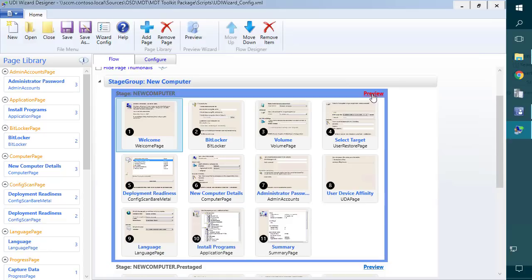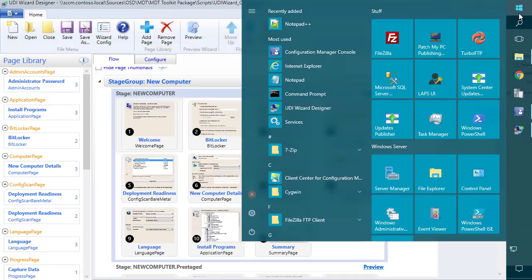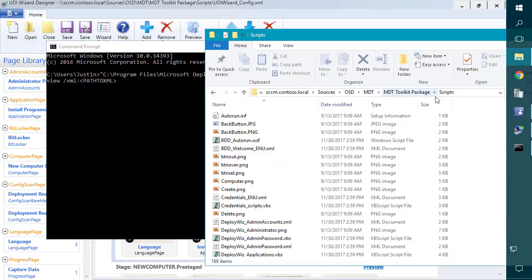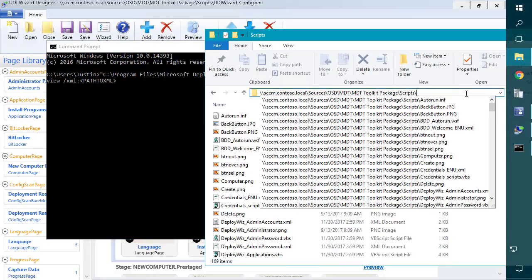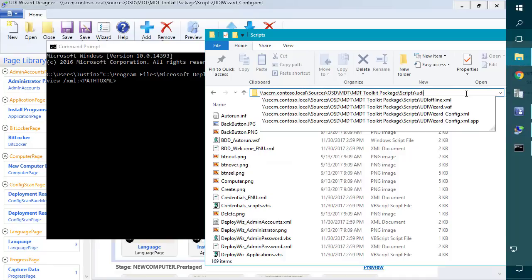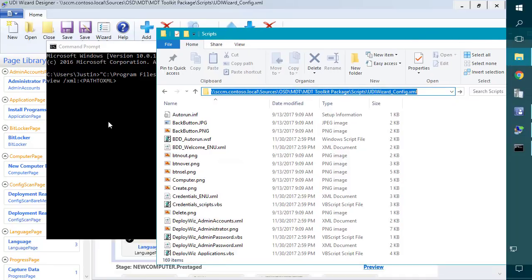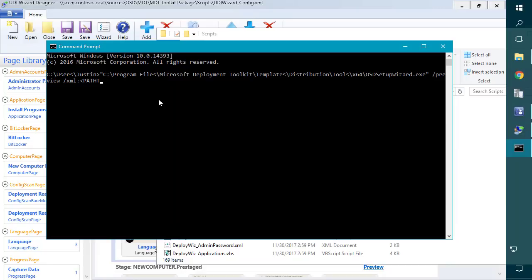One thing to note here is that this preview option is broken within the UDI designer, but on the back end, we do have the ability to call this preview directly using a command line. So if we open a command prompt, I'm going to paste in what we need to run. I'm going to copy that path for the XML file, UDI Wizard_config.xml in my UNC path. And what we're going to do is change that XML path. We're going to double quote it, paste it, and then end the double quote.